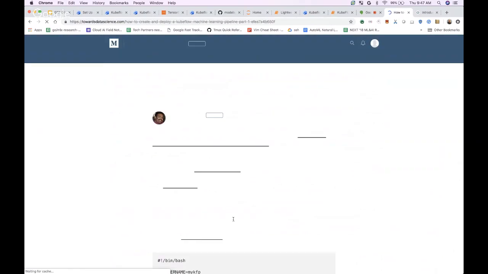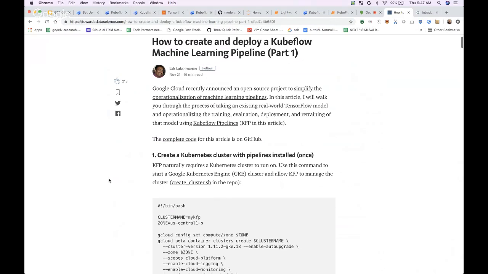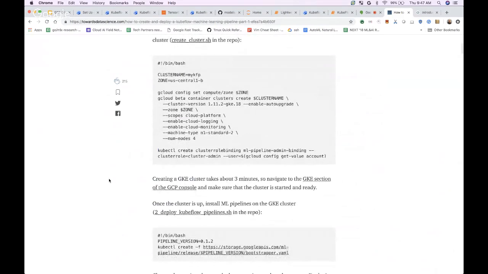Lak is one of my heroes in terms of blog posts and ML AI solutions. I copy a lot of his work as I do presentations and talks, and he has a couple of awesome blog posts on this as well in terms of how to get started and jump in and try things hands-on, just to see how simple it is, how easy it is, as well as how fun it is to build your own machine learning solutions on top of Kubeflow pipelines.